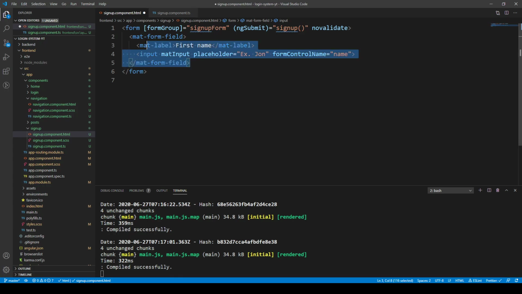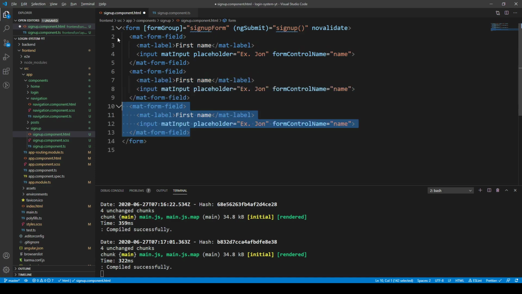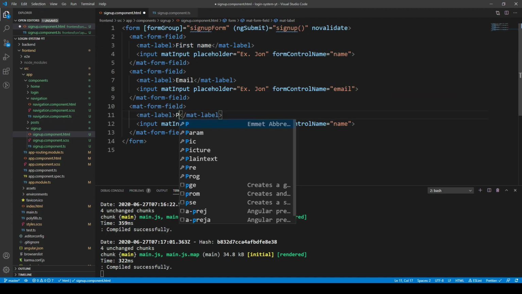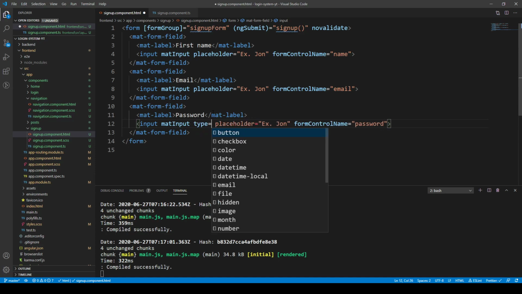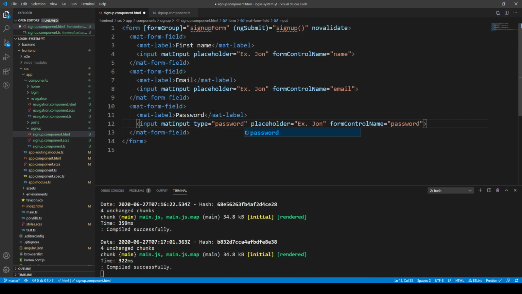And then I'll more or less just copy this 2 more times, once for the email and once for the password. So this will be email, email, and this will be password and password. Now, we can't see the password, so rather than the text appearing, just those black circles appear, we can just add a type here to this input, and we'll just say type password, like that.